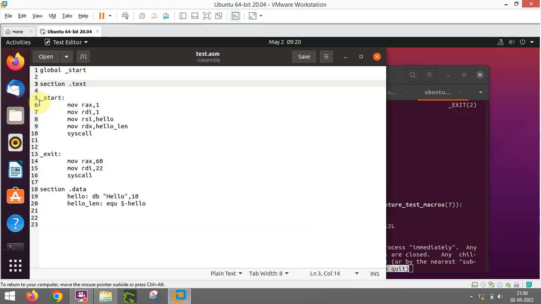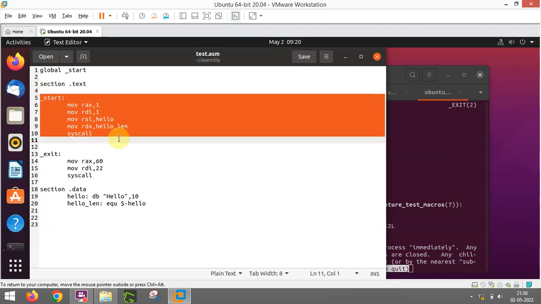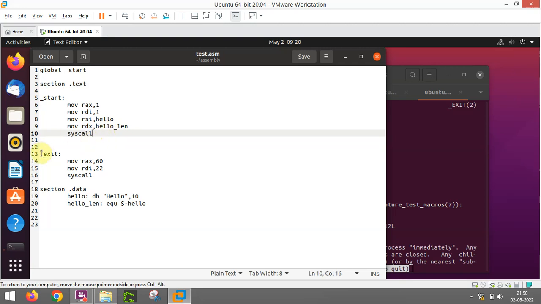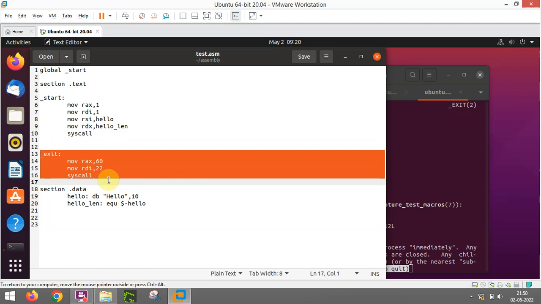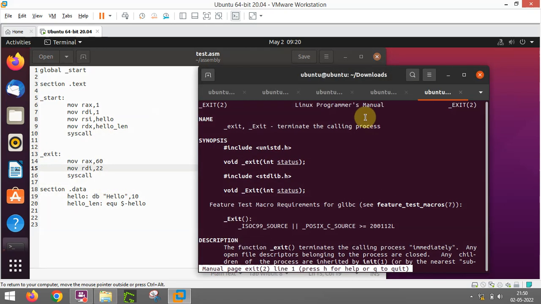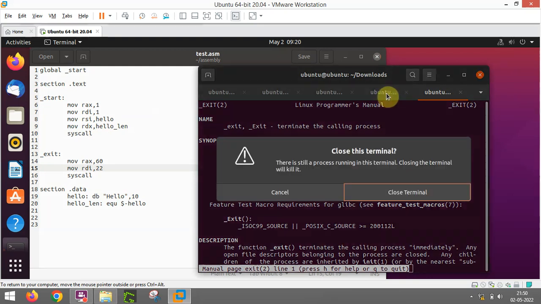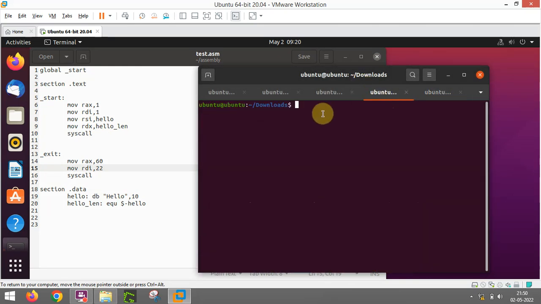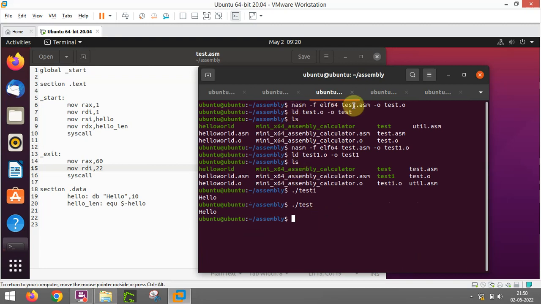As I've mentioned underscore start, I'm just going to put global underscore start. This is written in order to make the system understand from where the execution of the instructions should start. As we want our function to get executed from this function, we are going to start from here, and we want to exit using this one, so this is how we have placed it. Now what we have to do is compile it. This is the basic structure that I've written, but I'm going to do it again for you people.